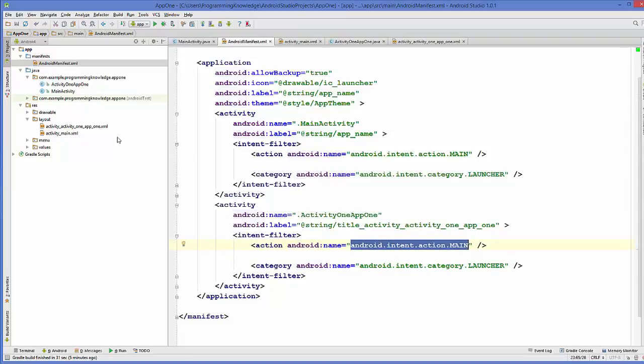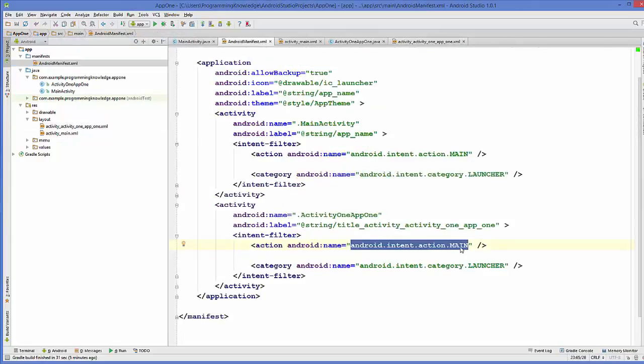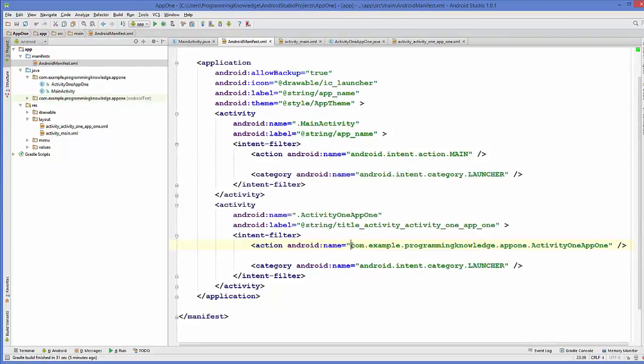So what we are going to do is go to our activity 1 in our app 1, go to the XML file of this activity 1 of app 1, and copy this package name from here. Why we are doing this, we will see in a bit, but just paste it here, your activity package name, and by doing this, this activity is visible to all the apps within your device.